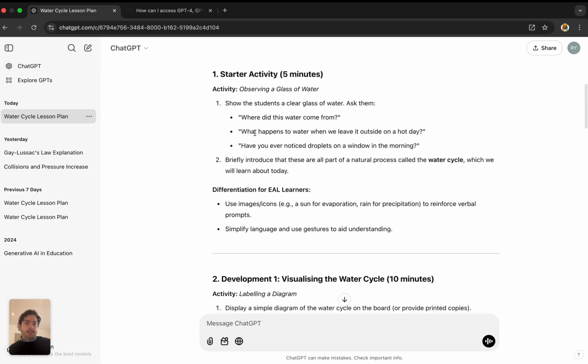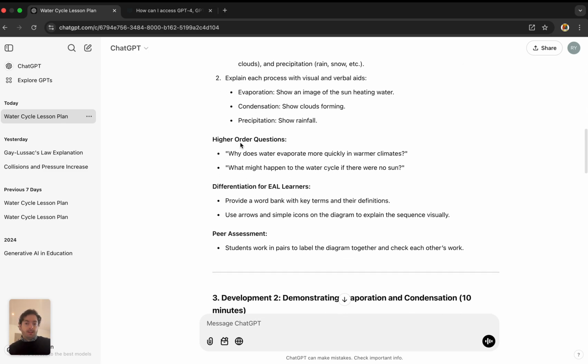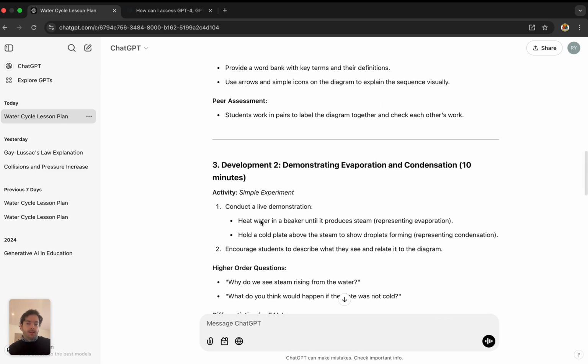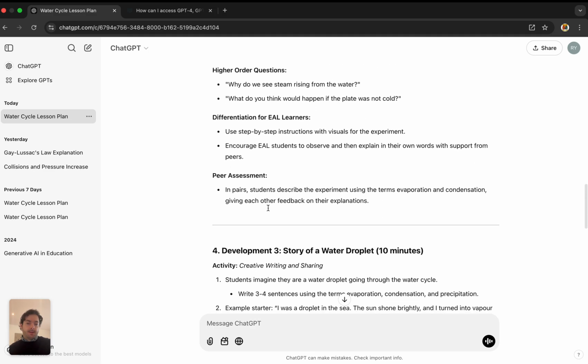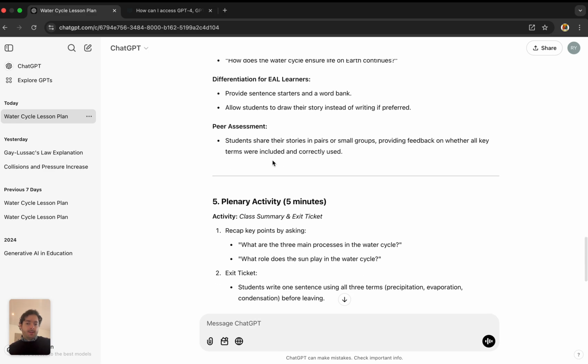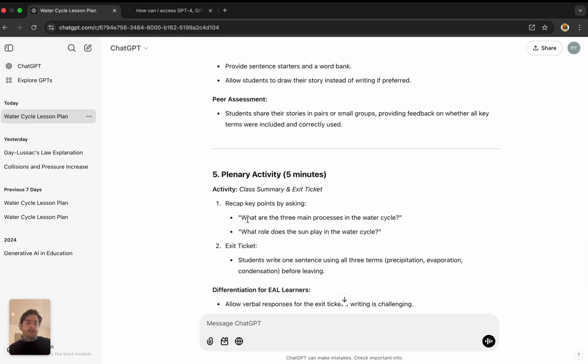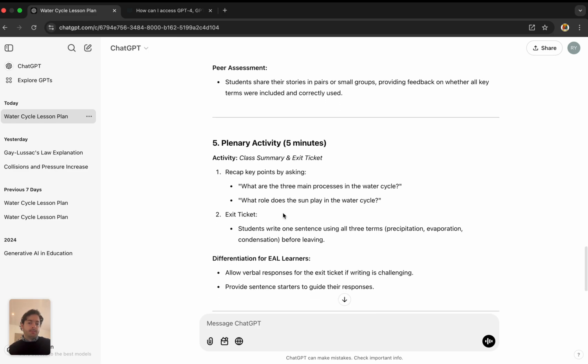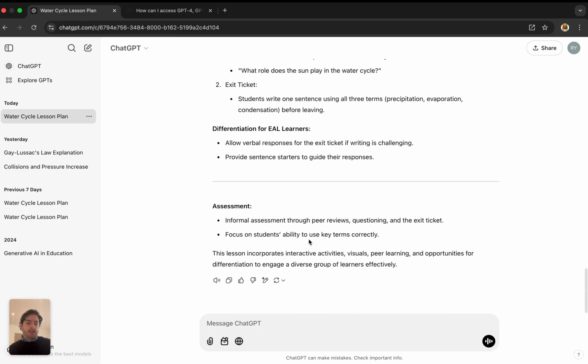And for argument's sake, if there's a specific question on this that you wanted to ask, you can ask it here and display a model answer and so forth. So you got your higher order questions, differentiation, peer assessment, next development, your last development. It actually even gives you the timing as well, the recap and so forth, differentiation and assessment. Okay, so let's just say we wanted a little bit more detail on assessment.